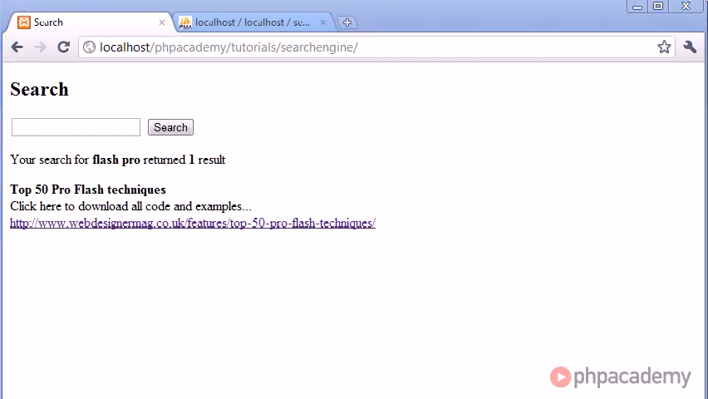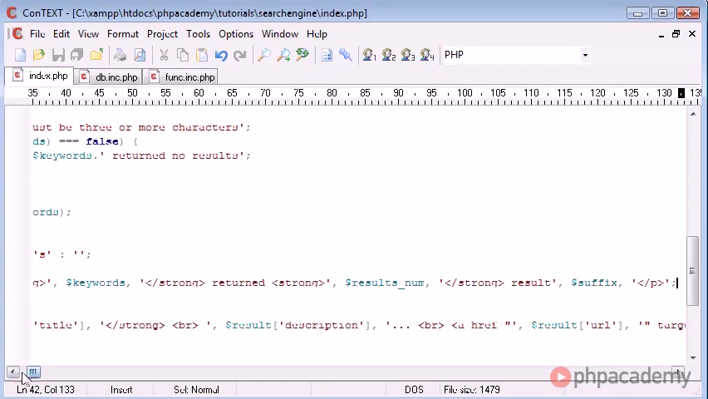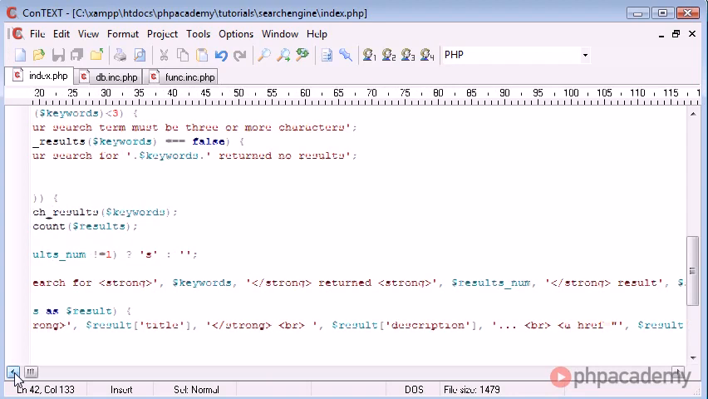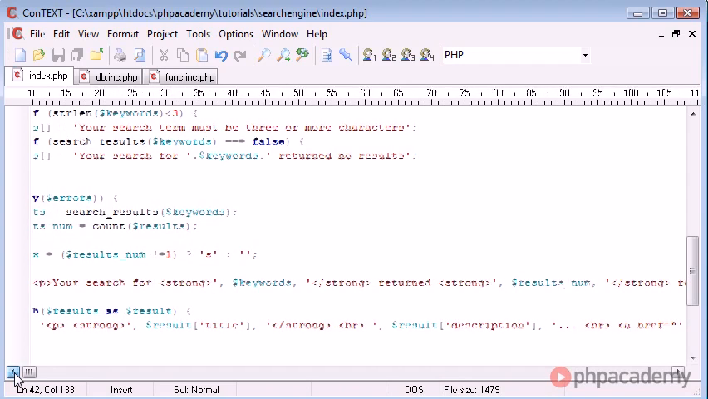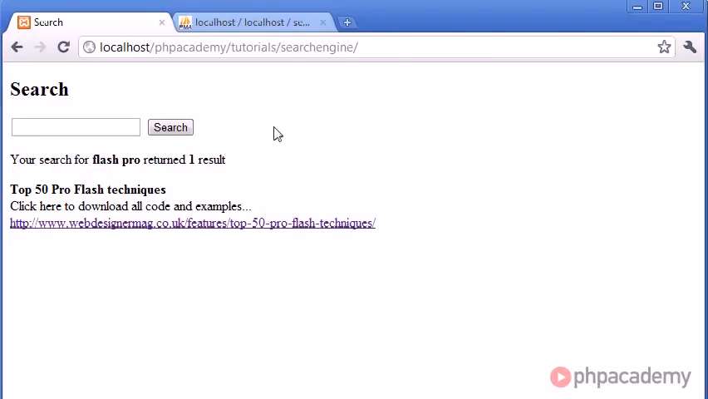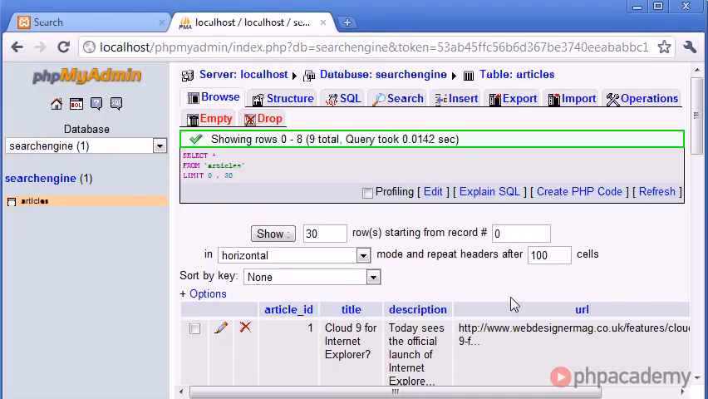Remember, you can find the index.php starting code, which is just a blank XHTML document, and you can also find the data that I've shown in my database also as an SQL query, which you can just click on the SQL tab, paste straight in, run the query, and this data will be here for you to follow along the tutorial. Okay, so that's it, and we finished creating our search engine.